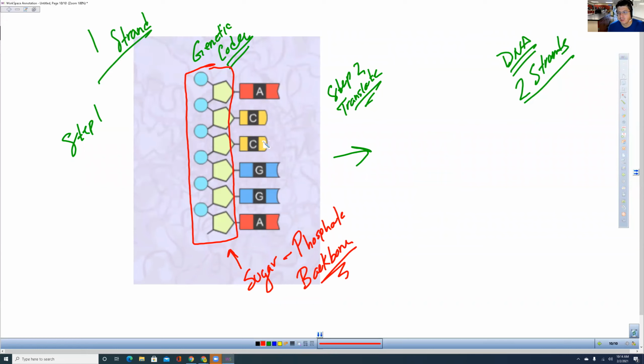Sometimes you'll hear in the videos the sugar phosphate backbone. That's what that means. Notice, does anything change in the sugar phosphate backbone? No, the pieces remain the same. The only thing that's changing are these nitrogenous bases, because these nitrogenous bases are what is building the code.